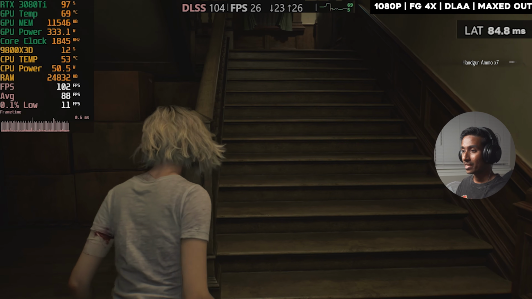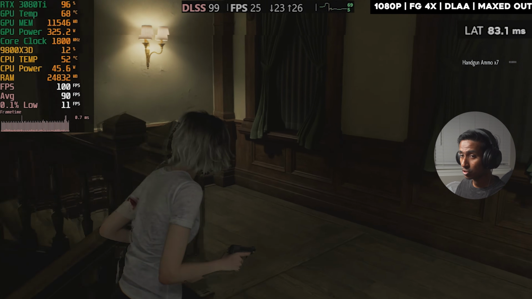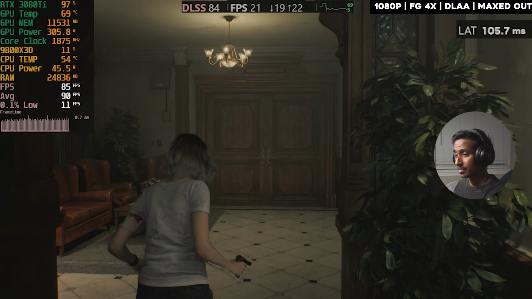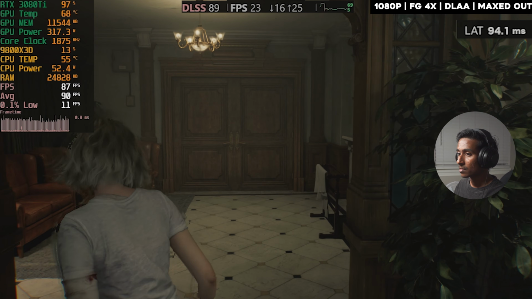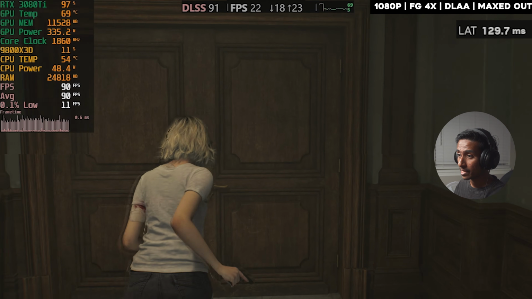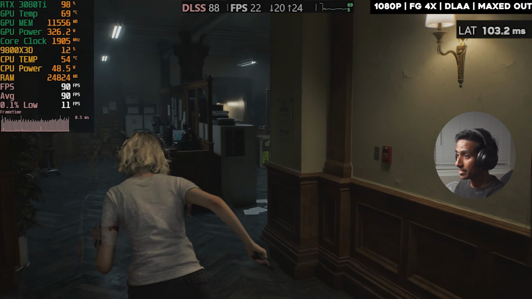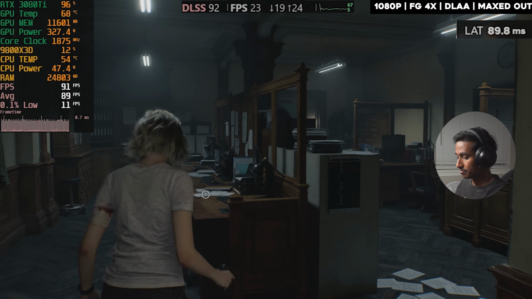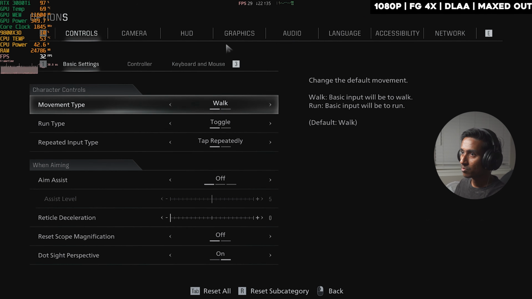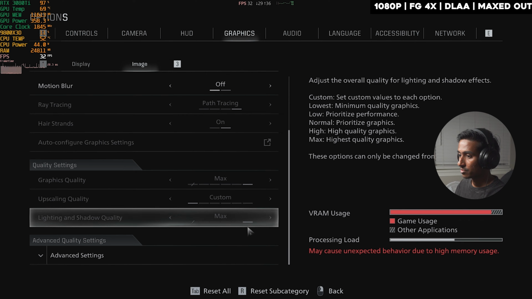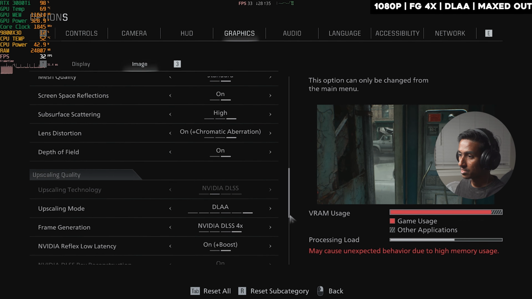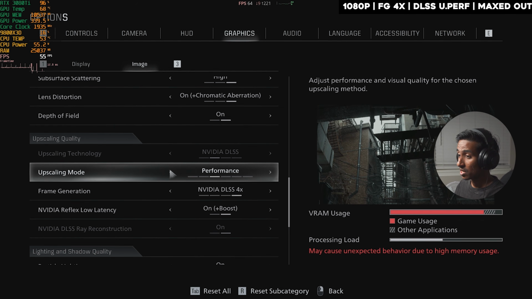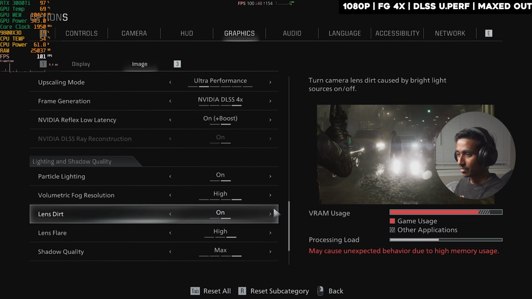So as long as you are in a VRAM safe zone, then you should not be getting any of this artifacting or ghosting and still have a really playable latency. Right now it's pretty terrible. It's at 103 milliseconds, which is pretty bad. So just keep it to quality mode, you know, and that should be the best way to play the game. But just for the sake of it, let me just go to 4x and then keep it on ultra performance mode, to see the max FPS we can get.